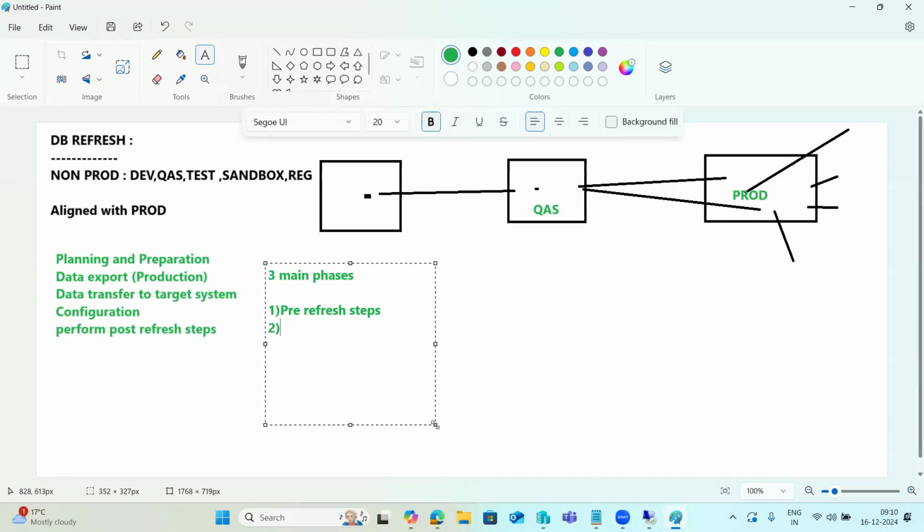So DB restore, that one we know, using the HANA Studio we can do the restore activities and everything. Then post refresh activity. They are the three main phases involved as part of the refresh activity.